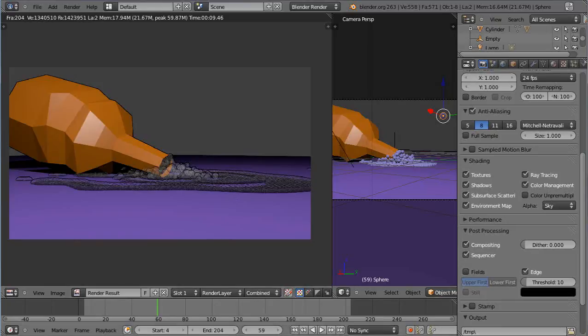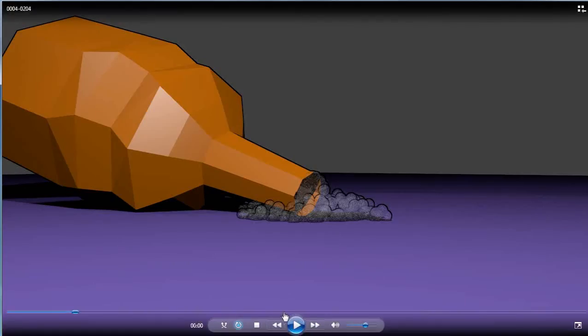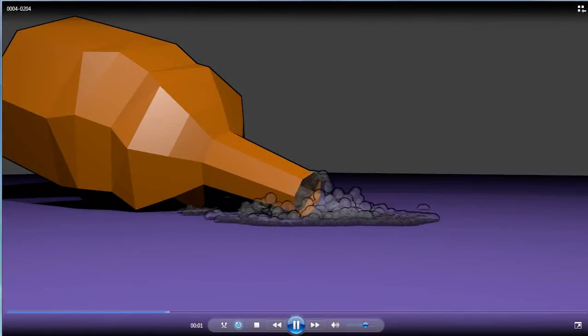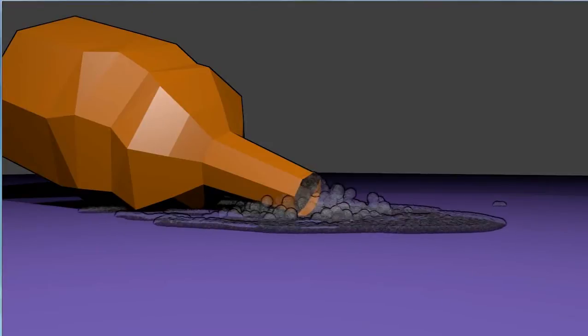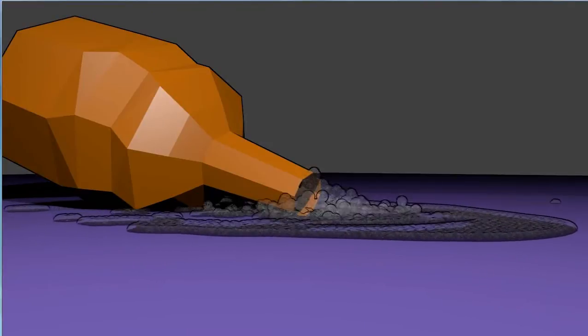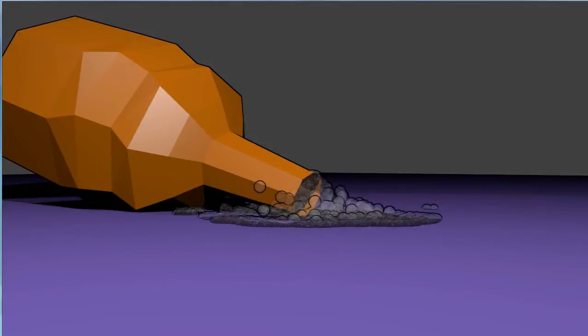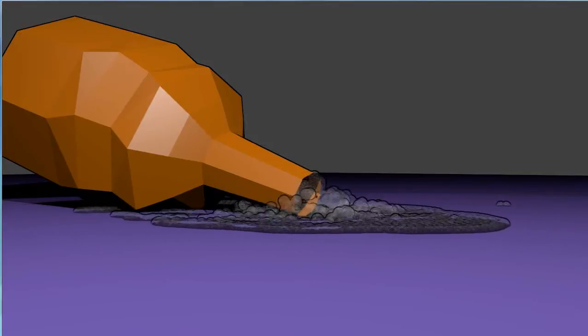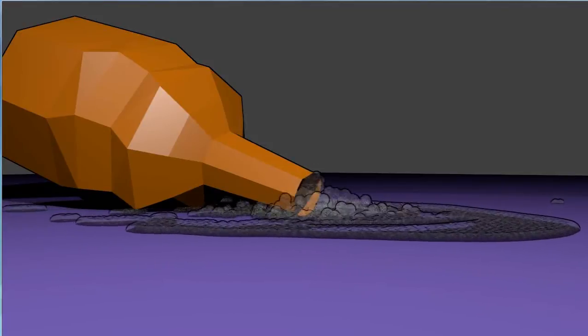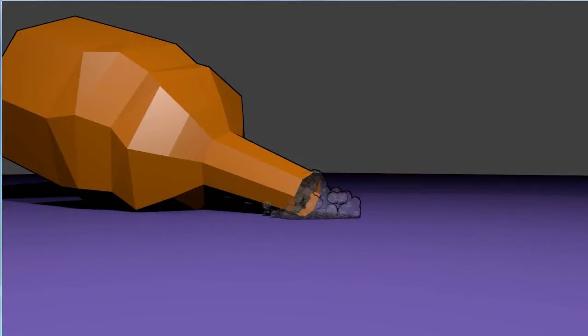So let's take a look at the animation. And so it's fun. It's fluids. Simple colors. You know, to try and do this by hand with traditional animation is a lot of work. So Blender really makes it simple and a lot of fun.